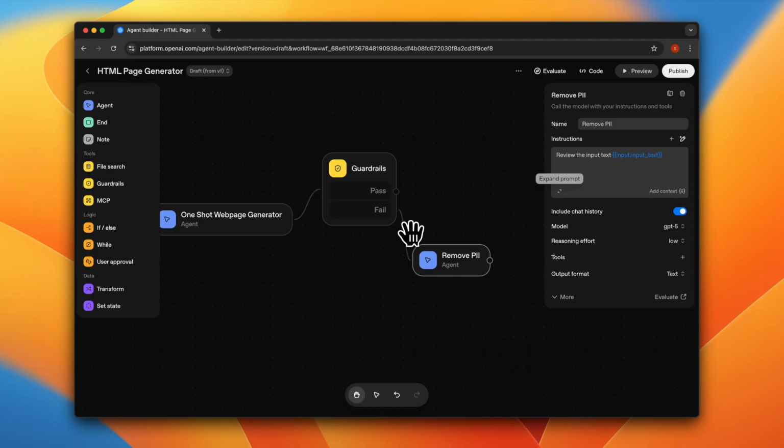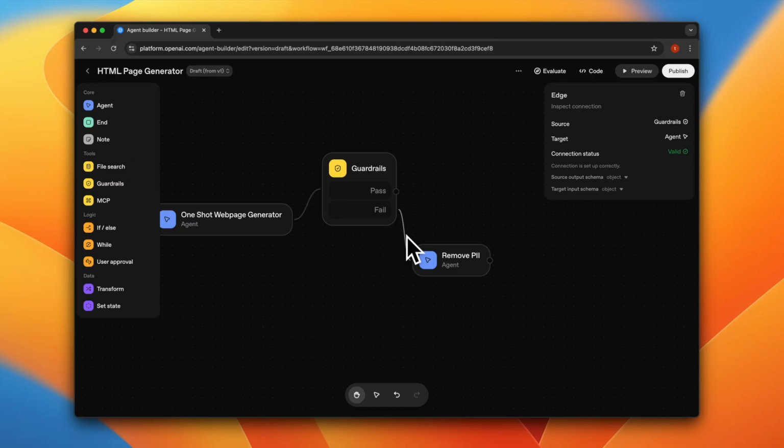And we can click on this edge over here. So this is the fail edge. And if you click on this edge, you get information about this edge. So you get the source, which is the guardrails node over here. You get the target, which is the agent node over here. You get the connection status that the connection is set up correctly and it's valid. And then you get the source output schema and the target input schema.